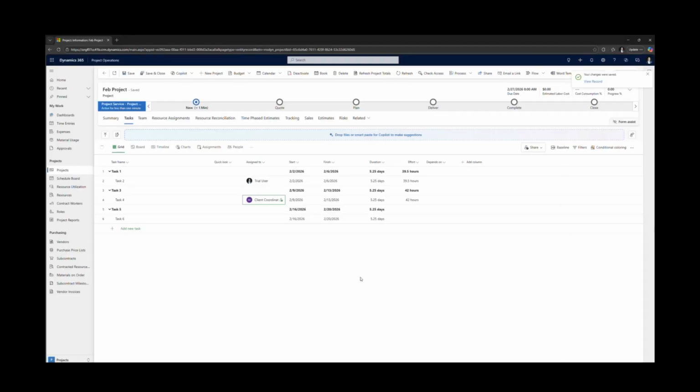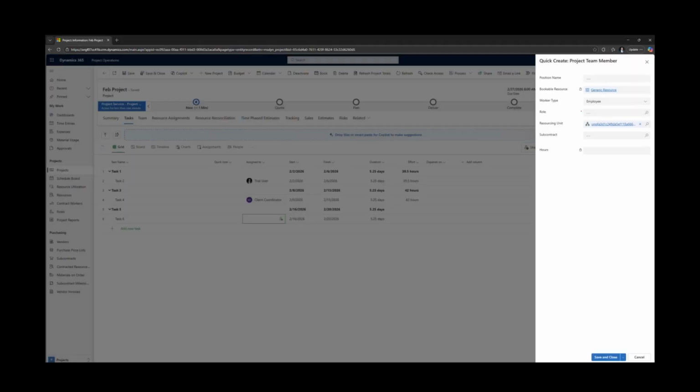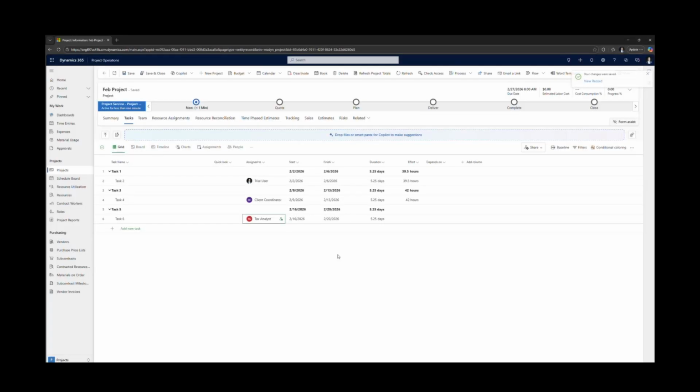So what we've done here is, rather than assign a named person like I did here, we're just assigning a generic resource or a role that we need to fill and assign a resource to later. So I'll go ahead in the next one and select a tax analyst and select that role, save that, and now we've assigned generic resources.